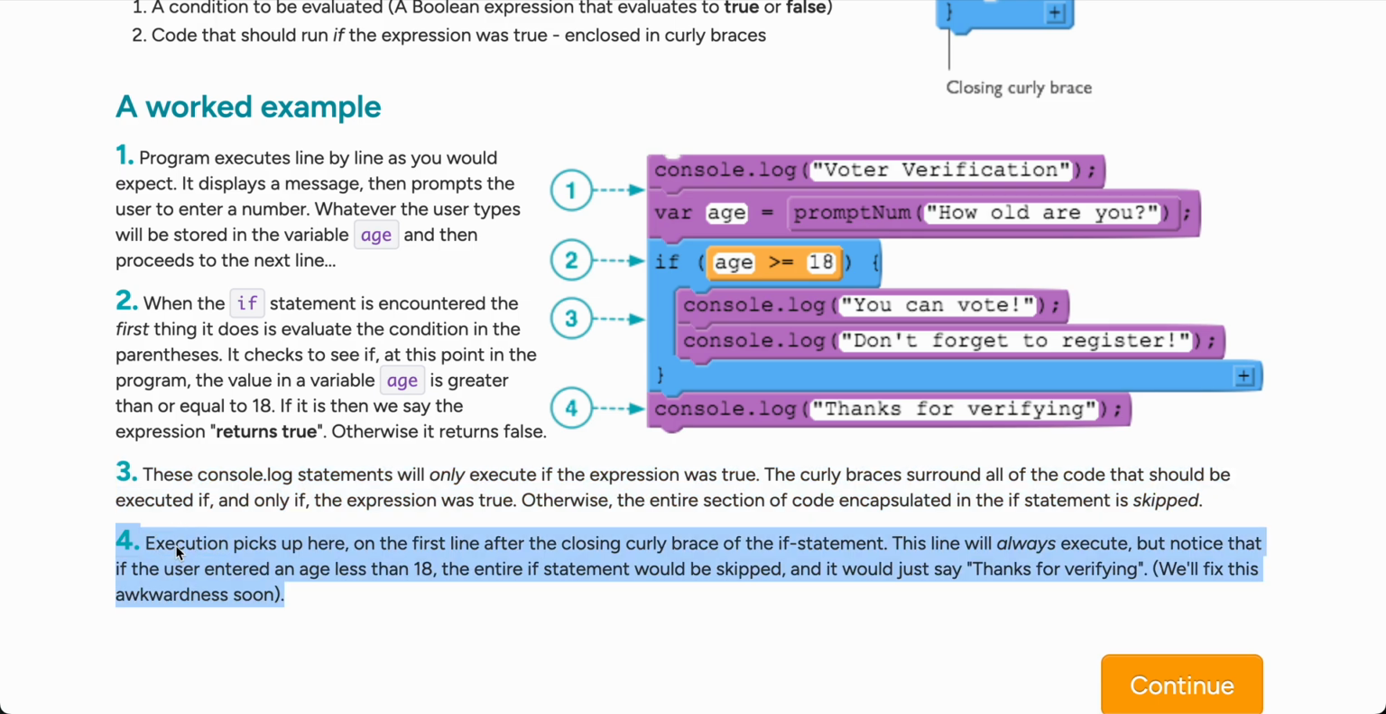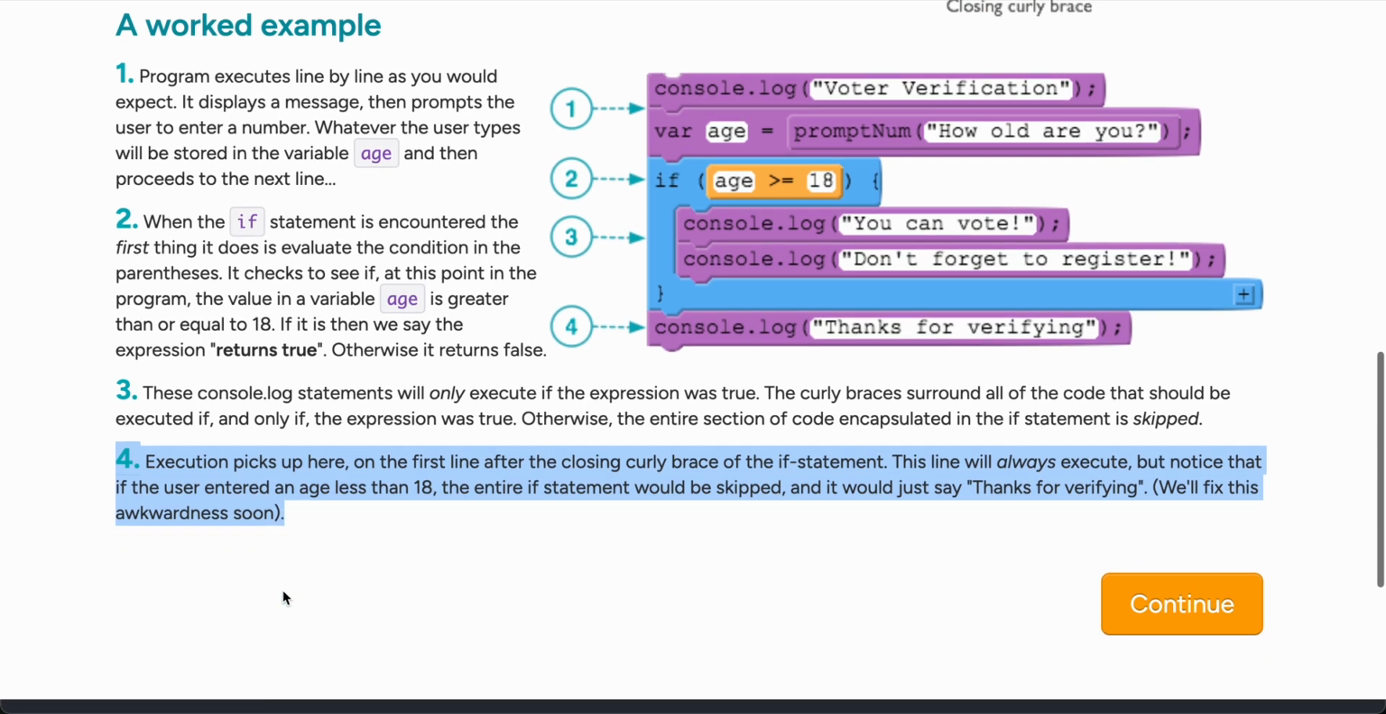Execution picks up here on the first line after the closing curly brace of the if statement. This line will always execute, but notice that if the user entered an age less than 18, the entire if statement would be skipped and it would just say, thanks for verifying. We'll fix this awkwardness soon.